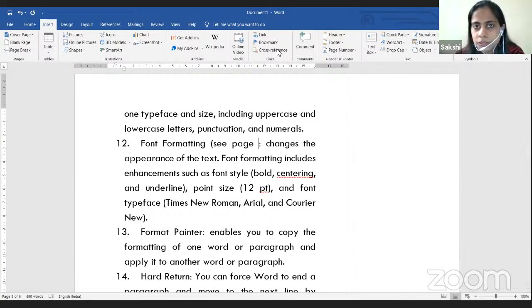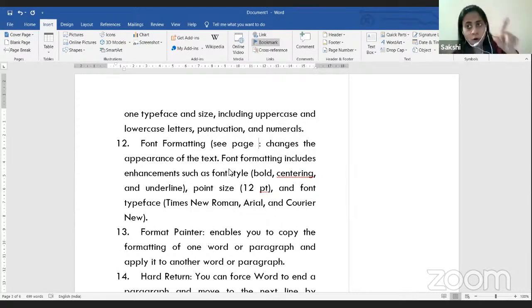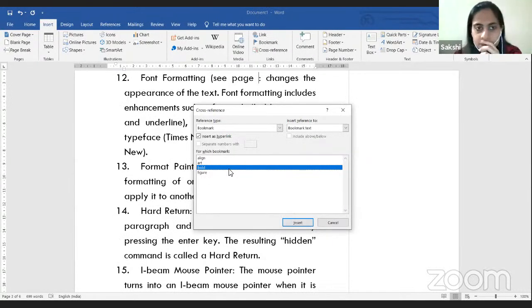See page, you can write anything, okay? Cross-reference. Now from here, from font formatting, when I'm reading this, I want to refer to that page, bold, to that page where bold alignments are written. I want to go to that page. If I want to go to that page, I can simply select the bold bookmark name. From here, instead of select bookmark text, that will direct me directly to the point number 3, that is bold.